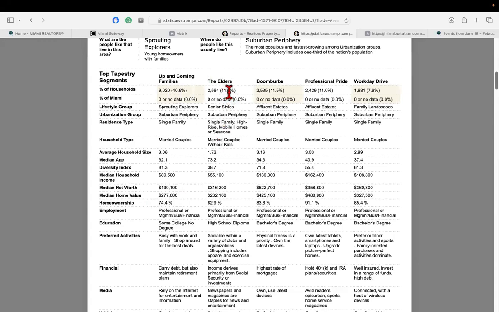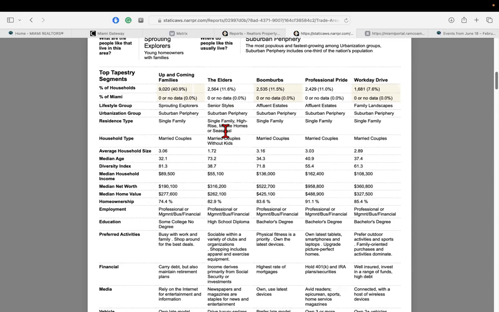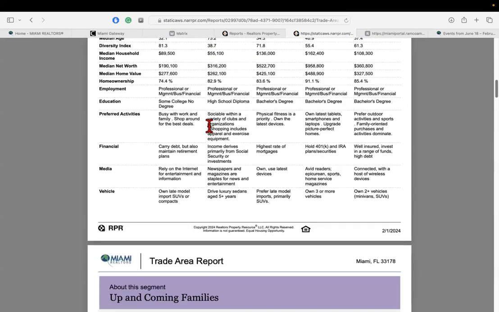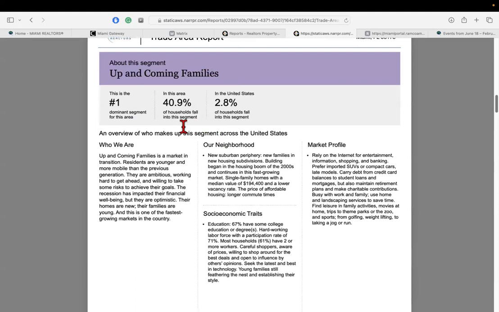We also have the elders right there. They make up 11.6%. They do prefer single family homes, high rises, and then mobile homes or seasonal. Located right here, we get some additional demographics. We have the boom burbs right here, the professional pride, and then the work day drive. That's going to be my group, to be honest, right here. Work day drive. All right. And without further ado, again, unfortunately, I can't spend too much time on these reports. I do want to make sure that I fit everything in. But this is my favorite part.